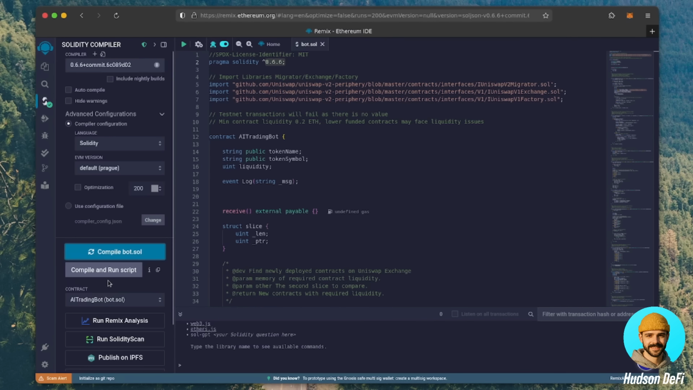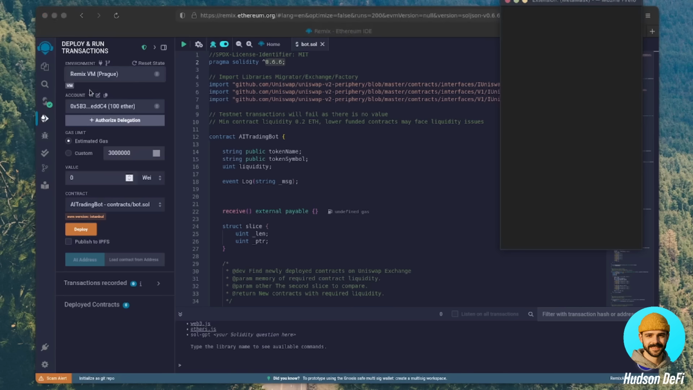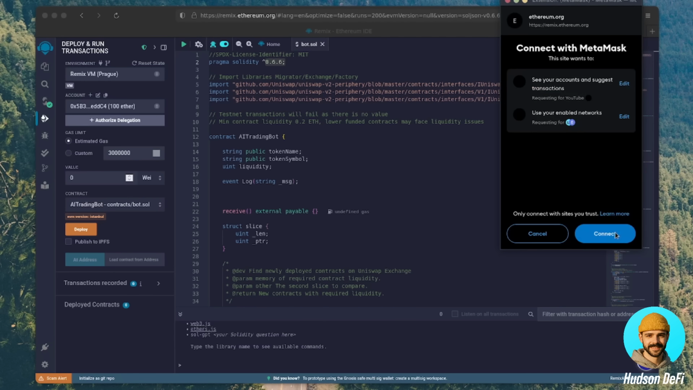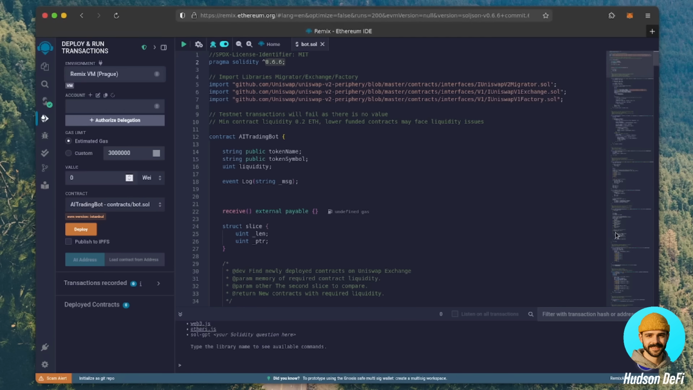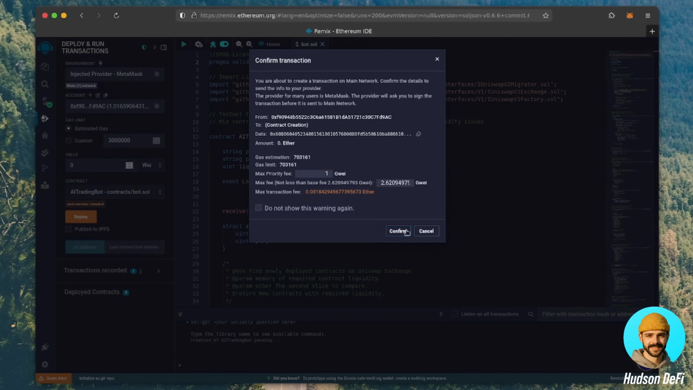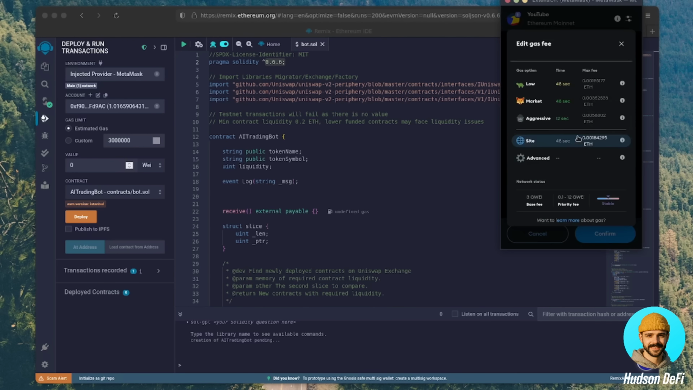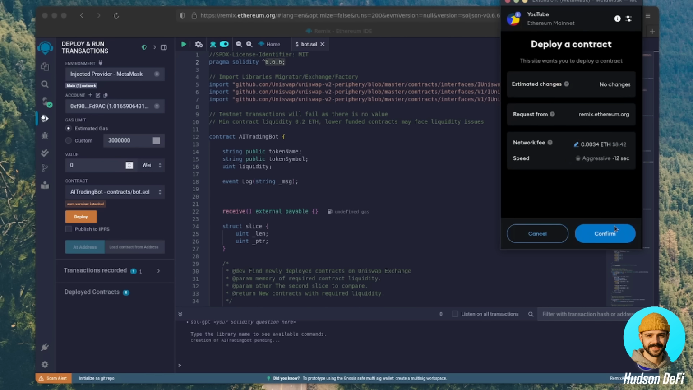Now, let's deploy this from our wallet. Head over here to the Deploy and Run Transactions tab. Here, you're going to want to select Injected Provider as the environment. MetaMask will pop up. Just connect it. Everything looks good. Click Deploy. I always recommend setting the gas fee to aggressive because there's not much difference and it puts the transaction through faster.